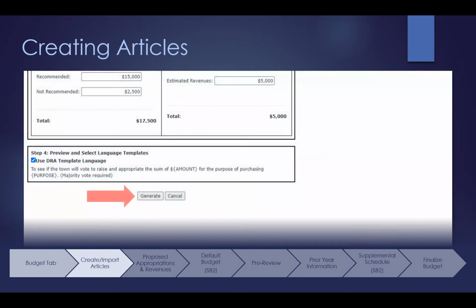Once I'm happy with everything, I click Generate. And what this does is it creates the warrant article, adds it to that table we saw before, and it would take us to the warrant article details. Before we get into that, I'm going to show you what importing does.